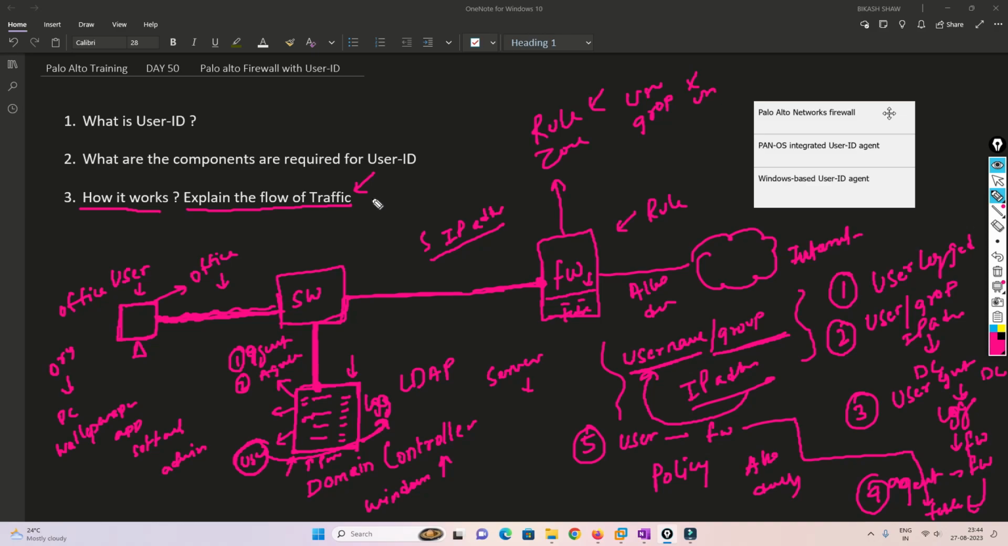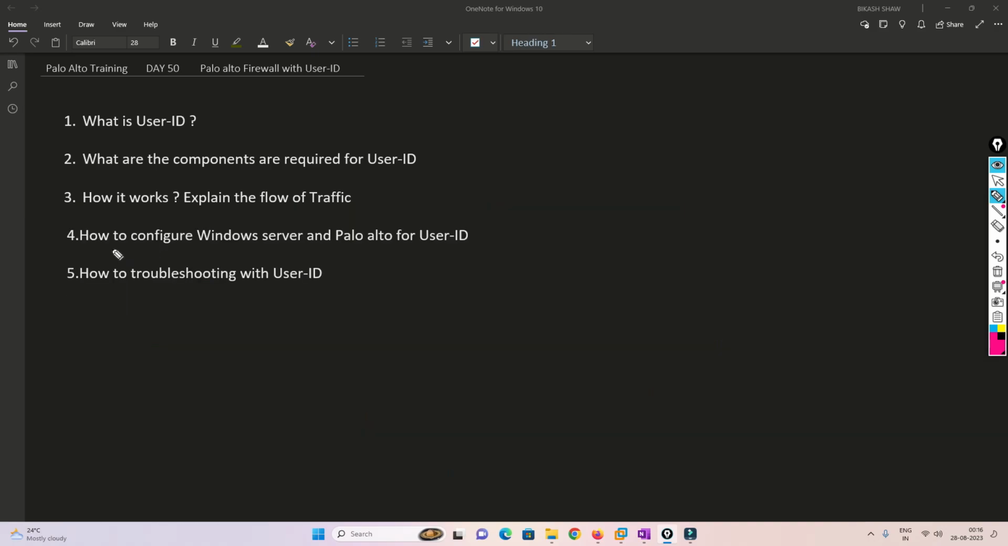Okay, so during the practical as well, I'll explain to you how the flow works again. So now friends, we are going to configure Windows Server as well as Palo Alto Firewall for user ID, and also we'll understand how to troubleshoot user ID. So let's hit the lab and we'll start configuring it.